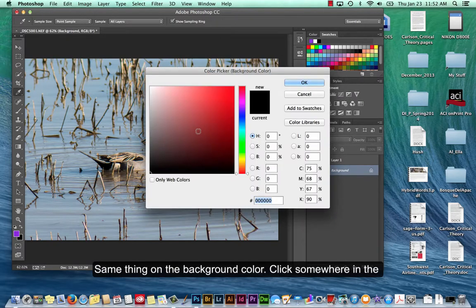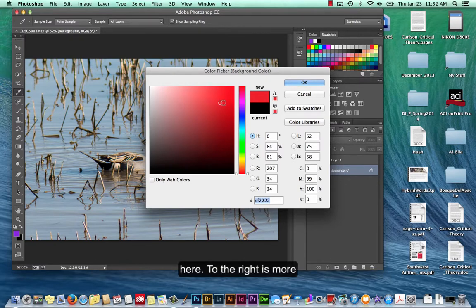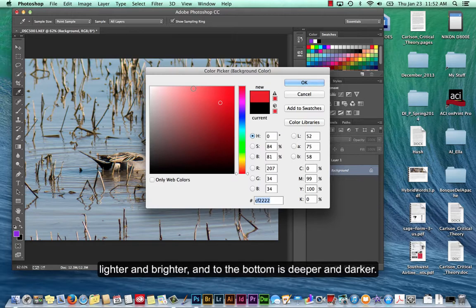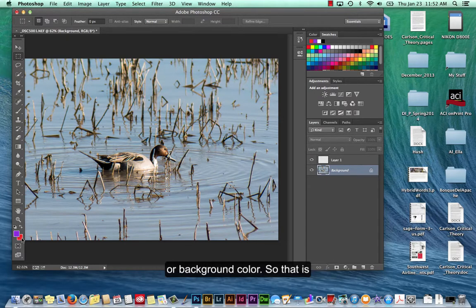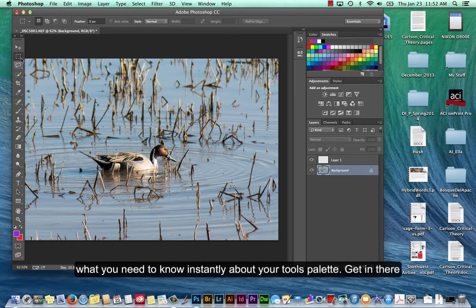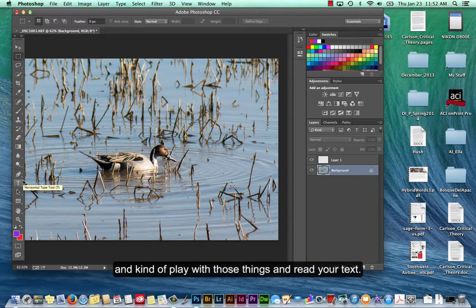Same thing on the background color. Click somewhere in here: to the right is more saturated, to the left is desaturated, to the top is lighter and brighter, to the bottom is deeper and darker. So if I click, then I've got new foreground and background colors. All right, so that is what you need to know instantly about your tools palette. Get in there and play with those things and read your text.